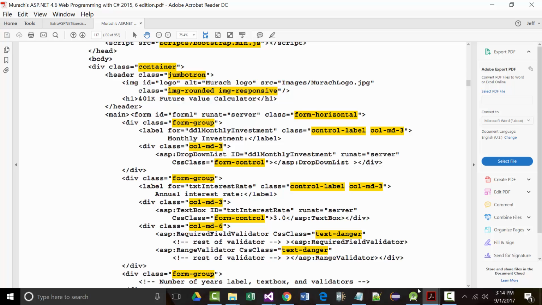Okay. When you work with forms, notice they want a horizontal form. They want it to look like we had before. Label, text box, label, text box, label, label, label, label. All right? By default, you're not going to get that, so you have to say form horizontal. That's why they did that.